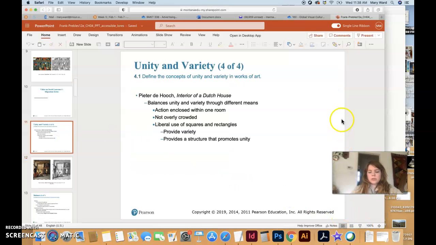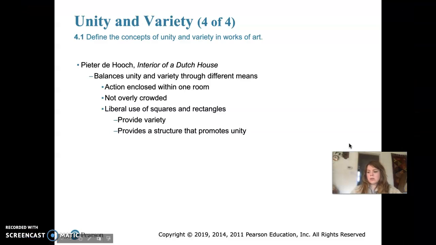So still on unity and variety, we're going to be looking at another piece that does a good job of balancing variety and unity. It's done by Pieter de Hooch. It's Interior of a Dutch House from 1658, oil on canvas. So all the action is enclosed in one room, which helps create unity. It's not overly crowded, which helps to create unity as well. If it was very crowded, it would start to look chaotic and have a lot of variety in it.